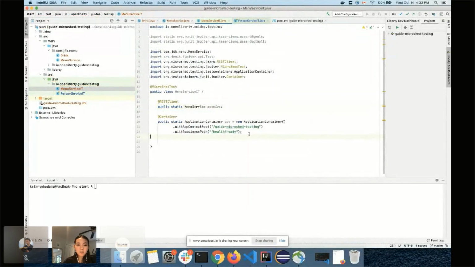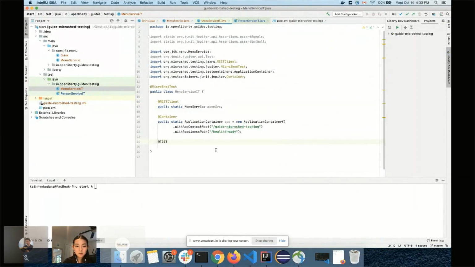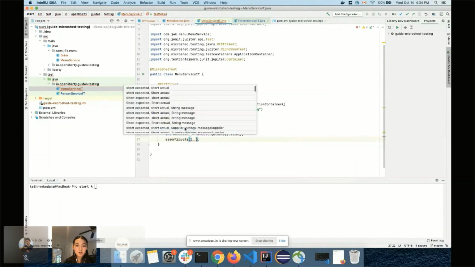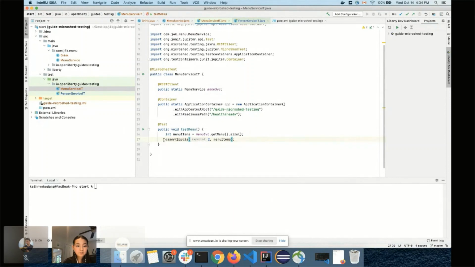All right, so now we're ready to write our first test. I want to use our Test annotation, and this can just be a simple test for whether our menu is available. Obviously, your tests can be a lot more complex if you want them to be. So I'm just going to check the number of items we have in our menu. I'll call menuService.getMenuSize, and I'll just use equals. We should have 2. And we're ready to run our test.